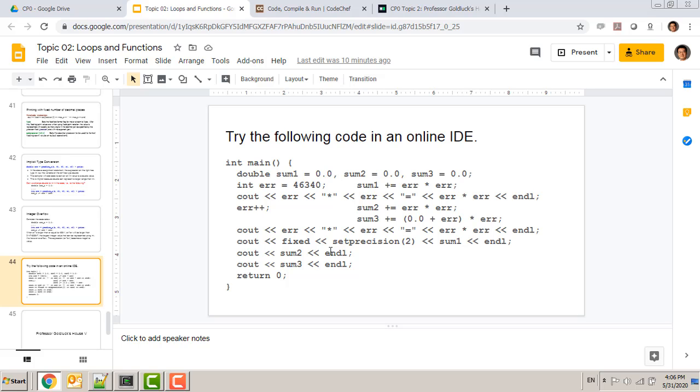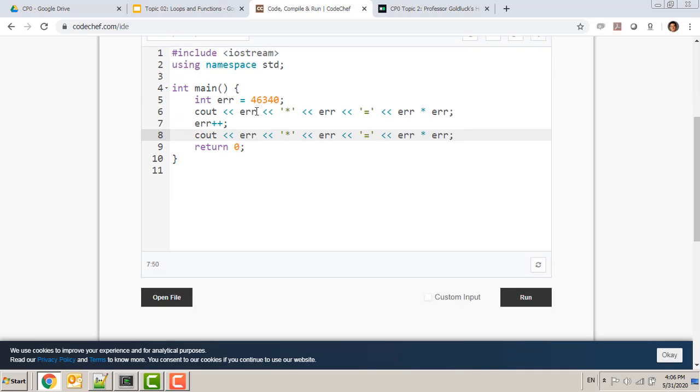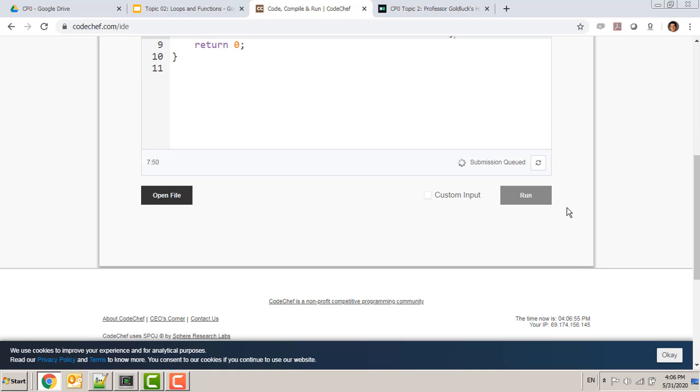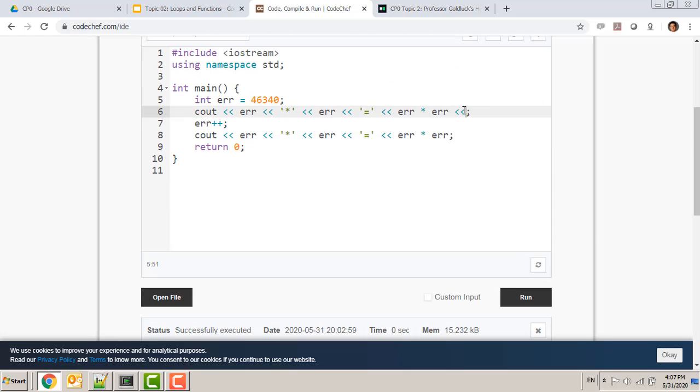To illustrate this, we really should run some code. This is a kind of complicated version of the code that you can try. But let's start with something easier. This is the code I already typed. I assign 46340 to error, and then we print out error squared, error times error. Then we add 1 to error, and then we print the same thing again. Let's add end of line to make it look better.